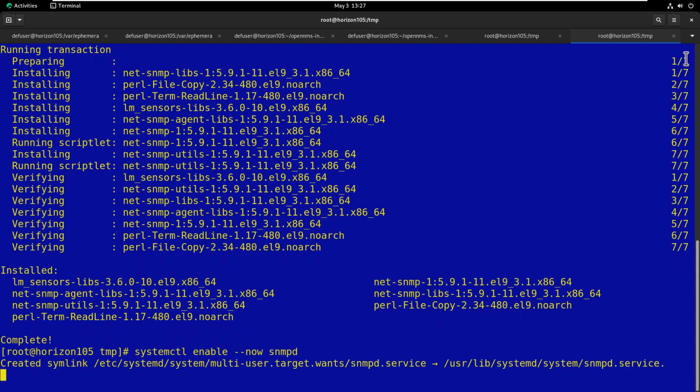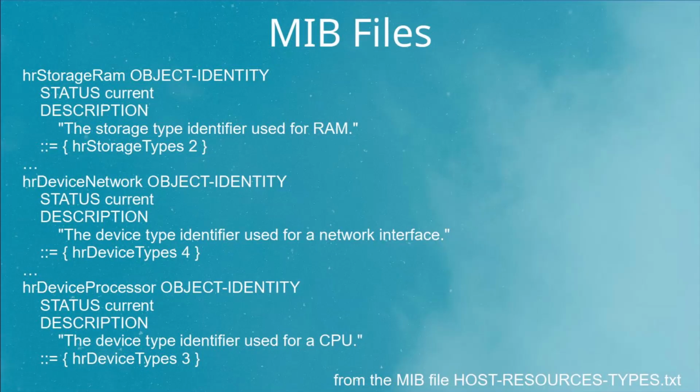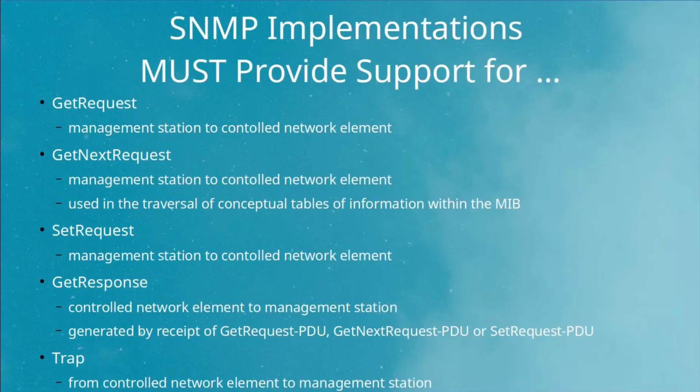Use systemctl enable snmpd to enable the daemon, and use systemctl start snmpd to start the daemon. net-snmp is up and running. SNMP makes use of management information base MIB files which describe objects in a network element. It uses the ASN.1 syntax. Network elements make use of generic and specific MIB files.